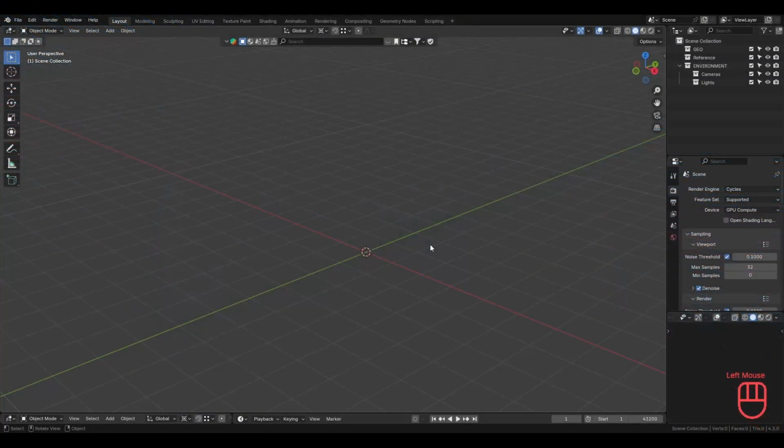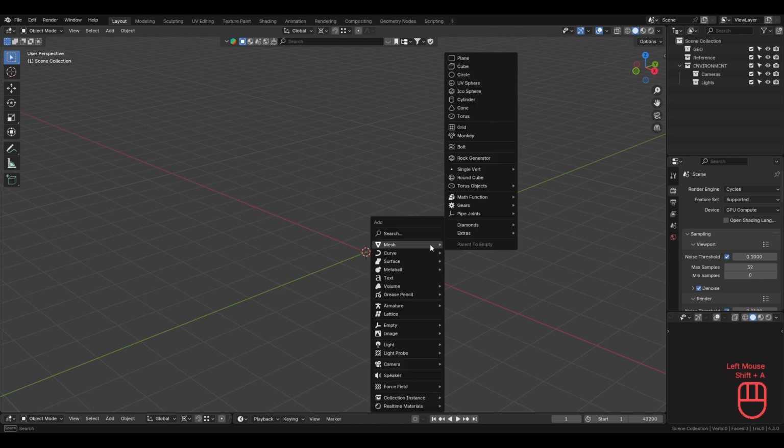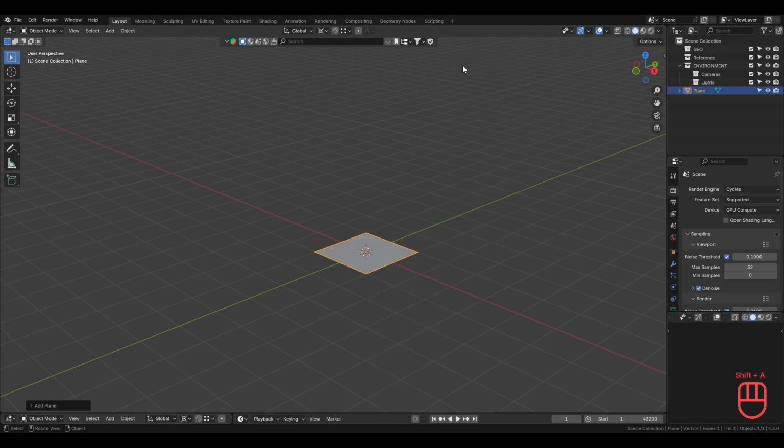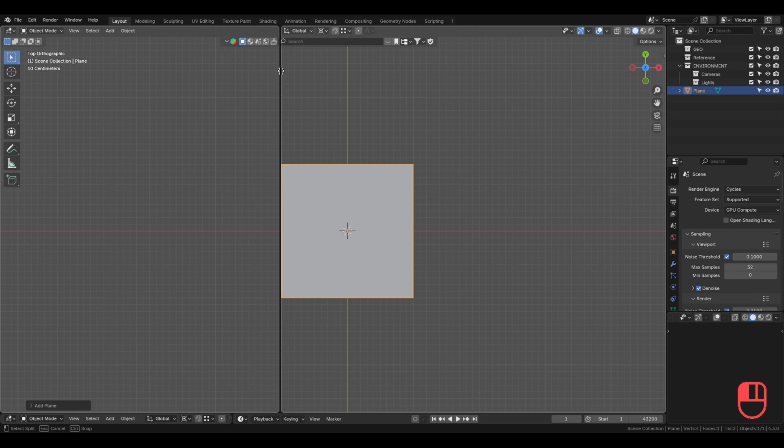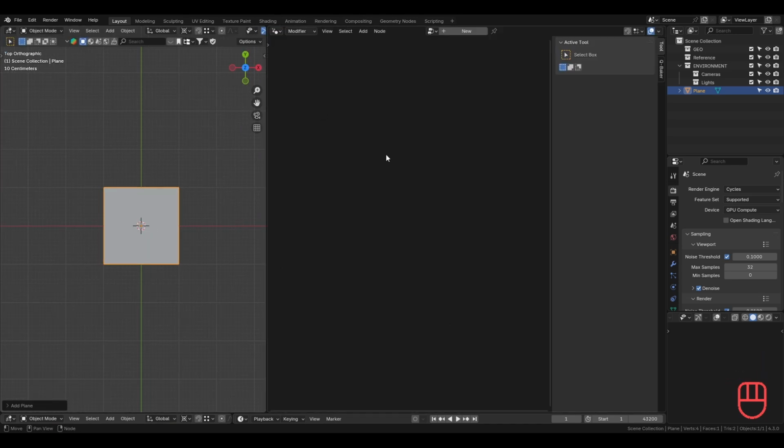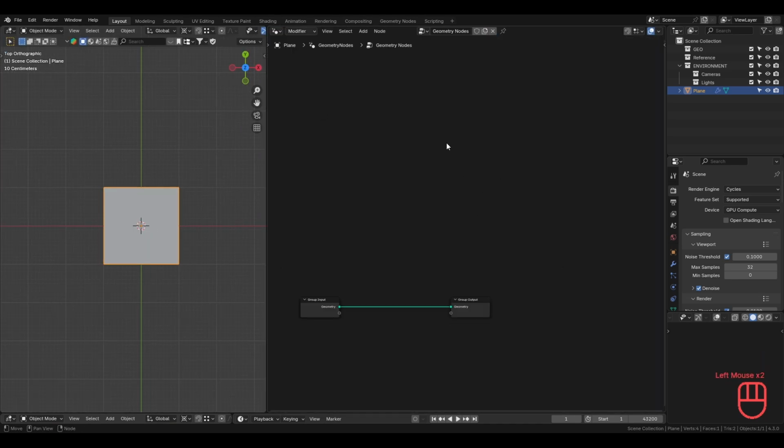So let's get started. From this empty Blender scene, press Shift A and add any object of your choice, and then split the layout. Then go to the geometry nodes editor and create the new setup.